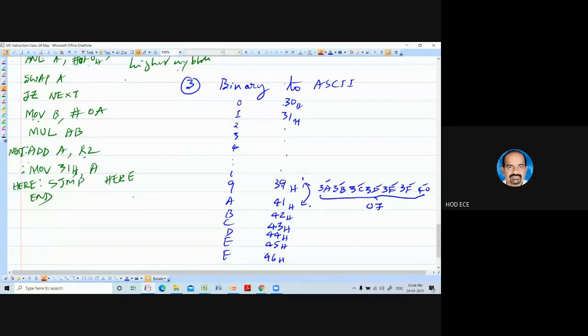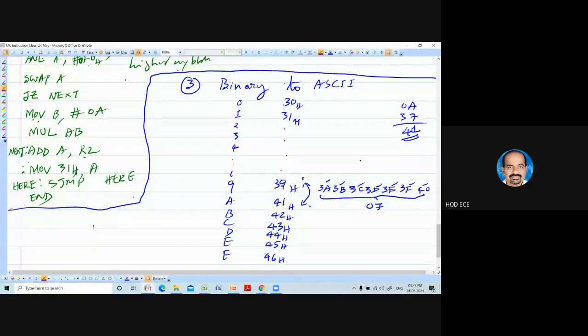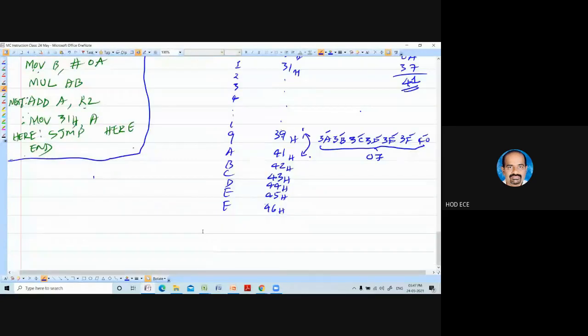So if the number is between 0 to 9, you have to just add 30. If the number is between A to F, you have to add an extra 7, so 37 you should add. For example, if the number is A, you add 37 and you get 41. That is 10 plus 7 is 17, in hexadecimal is 11, and 1 plus 3 is 4. You have to add extra 7 if the number is between A to F.